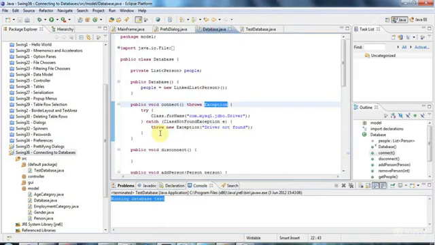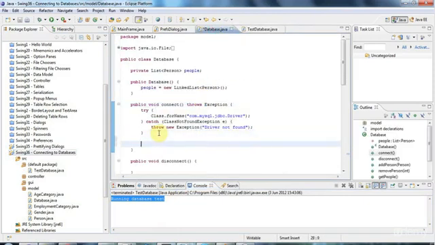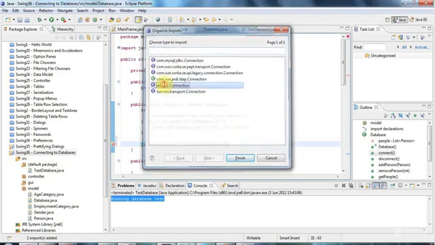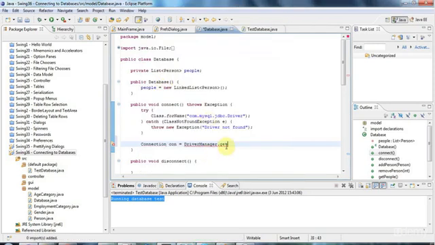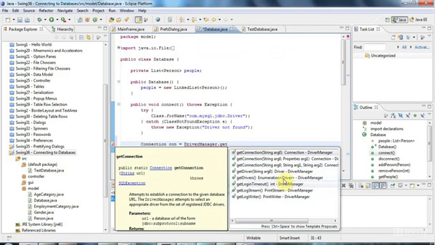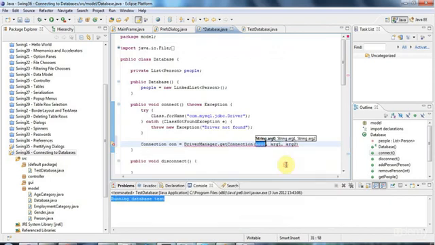Now the second thing that I need to do here is actually get the database connection. So for a moment I'll just say connection con equals driver manager dot get, let's add the imports there. So I need Java SQL connection, and I need to say driver manager dot get and get connection, and we're going to use the form that has the username and the password.